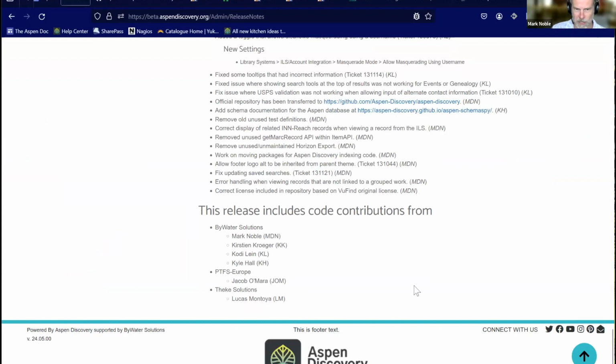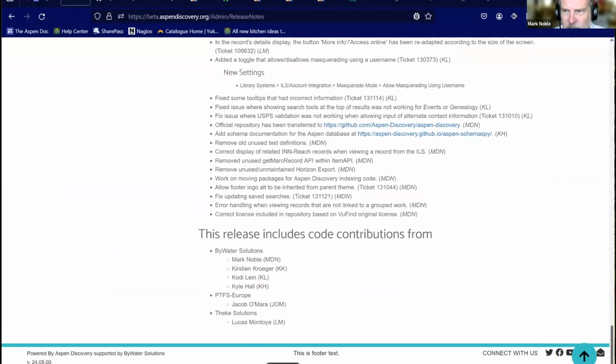Thank all of our contributors. We had contributions from 3 organizations again. This time, Bywater, PTFS Europe, and Tech A Solutions all contributed. So thanks everybody. Obviously, Aspen wouldn't be what it is without everybody's contributions.